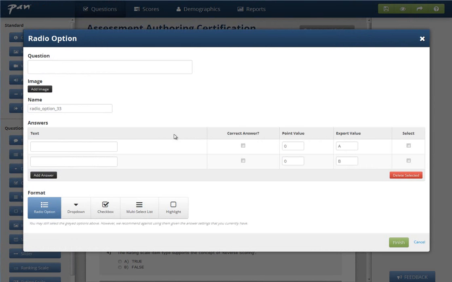A new assessment will start out with a single section, but you can always create more by clicking on the New Section button. Each question type is slightly different, but all of them are similar in that they allow you to define your question, responses, specify which item or items are the correct response, add response point values, and export values. Export values are the responses you will see when you run exports of your candidate data. You can also give your question a friendly name, which will be useful later when we add scoring rules to the assessment.